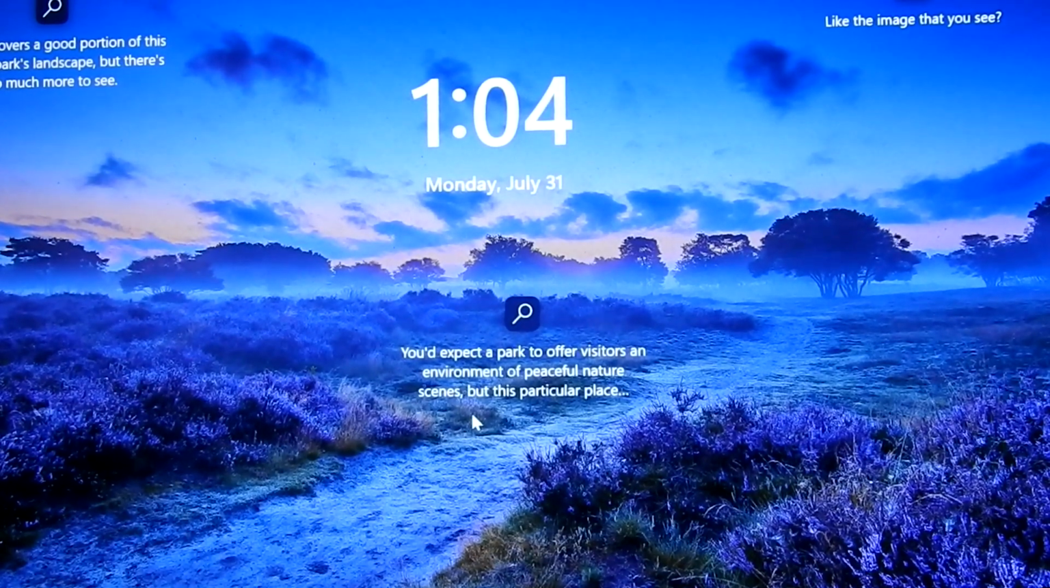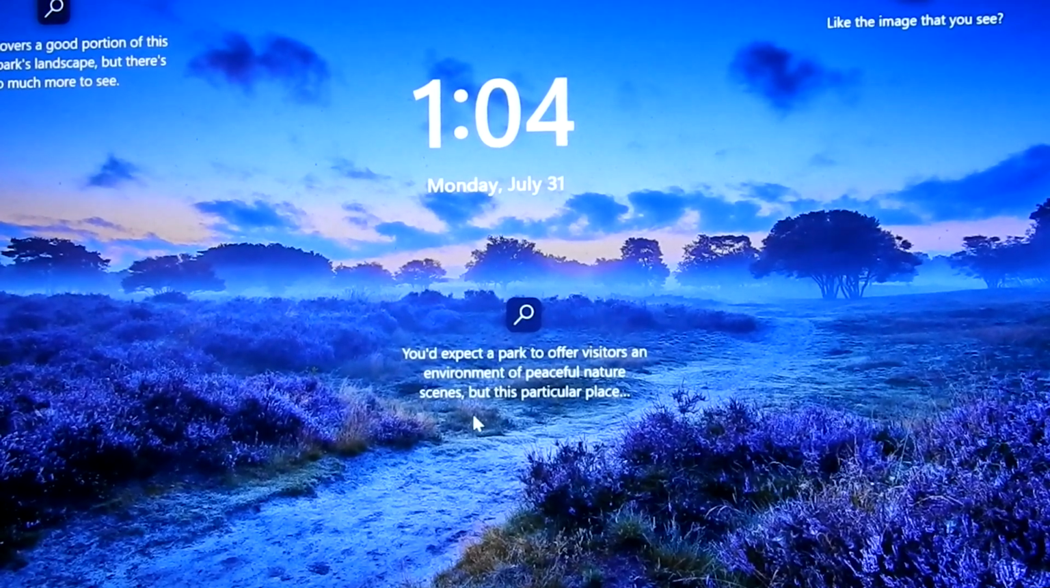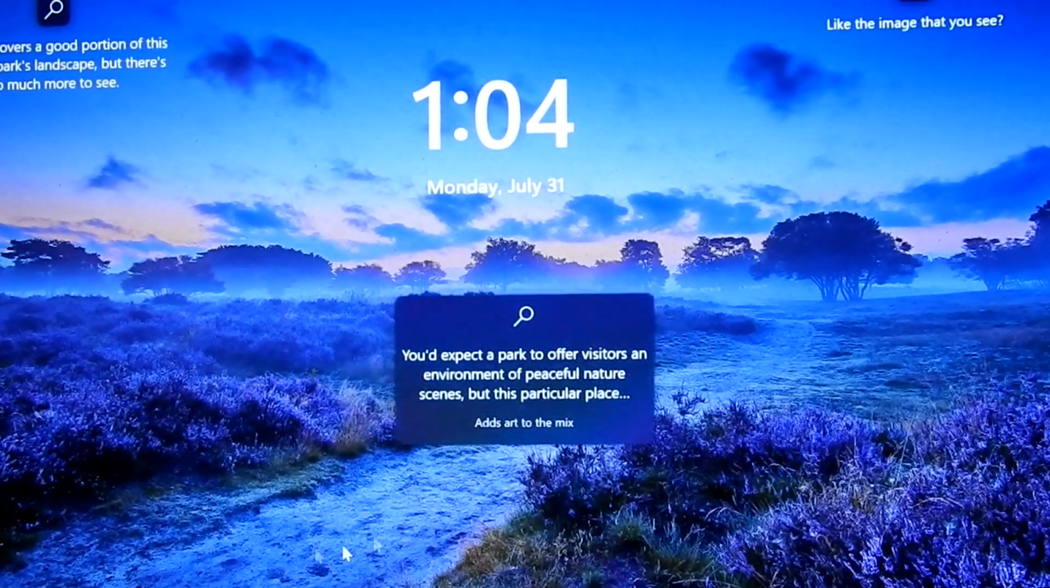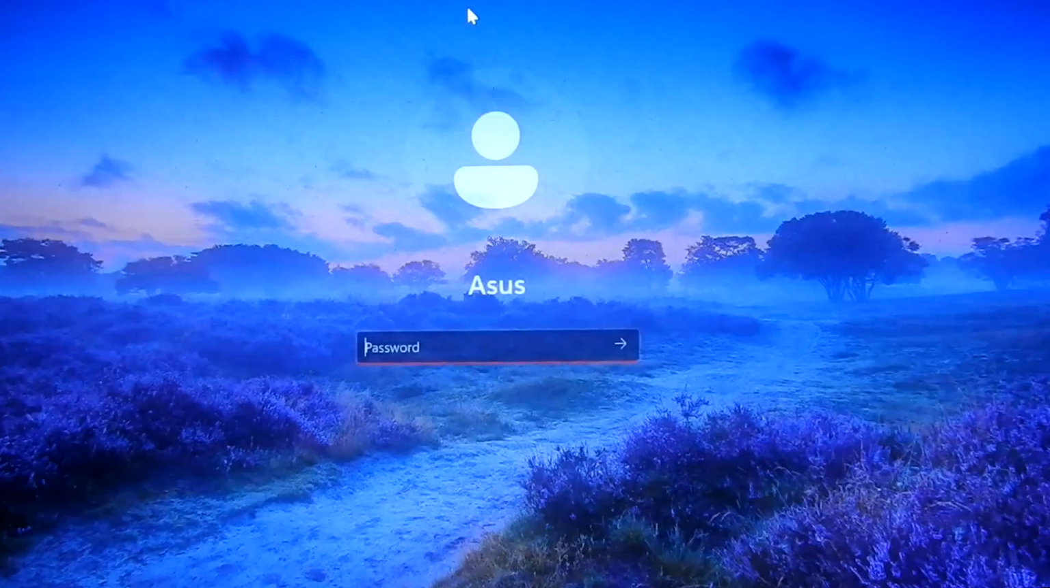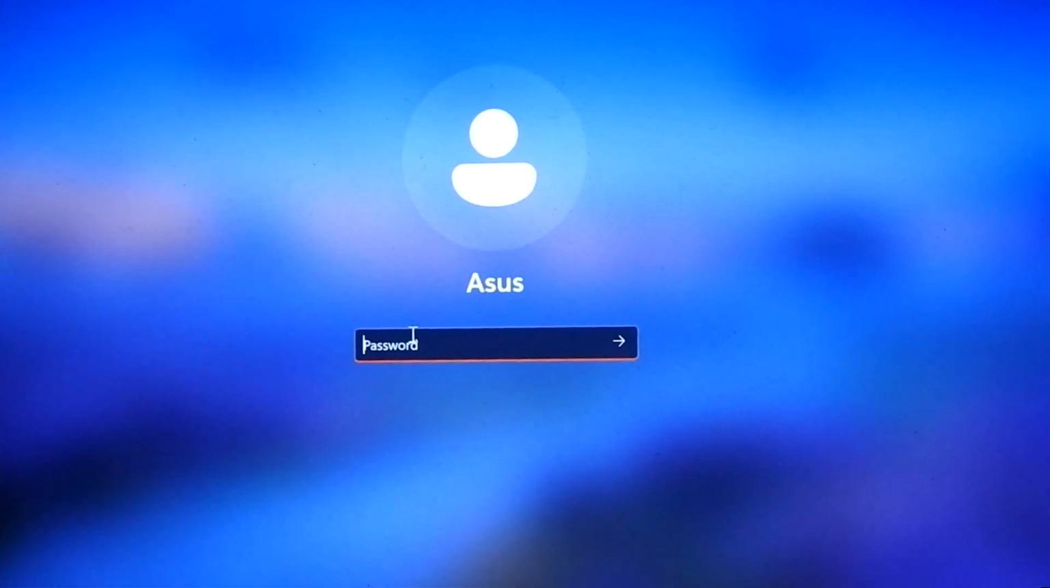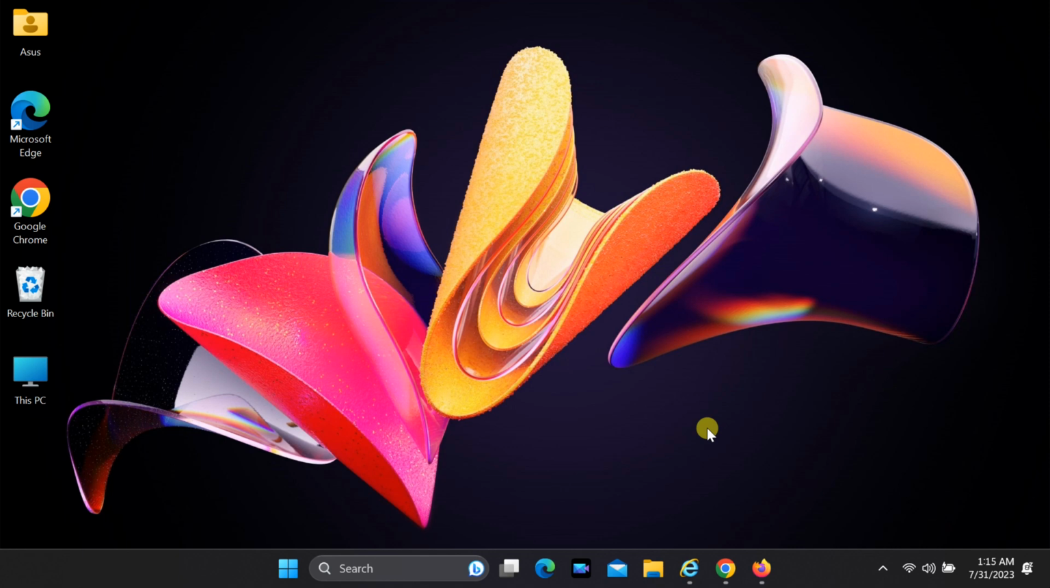Today, we're going to dive into an exciting Windows 11 feature, Dynamic Lock. Dynamic Lock is a fantastic security option that automatically locks your computer when you step away from it, ensuring your privacy and data are safeguarded. In this step-by-step guide, we'll walk you through how to configure Dynamic Lock on Windows 11.